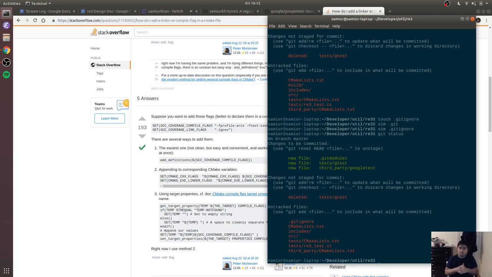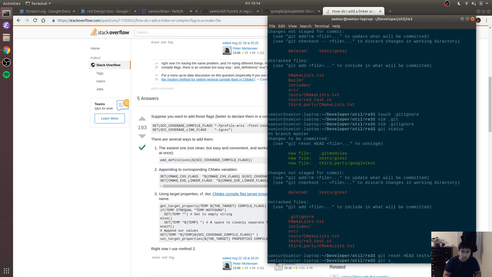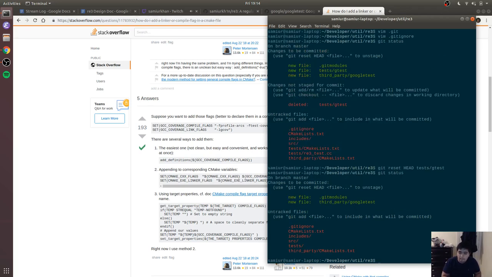So we change this to be committed. File test, gtest. Weird, what is this? Probably because we didn't properly add it. So let's do git reset HEAD test gtest. Maybe this will work? Let's see. Okay, that did it, I think.